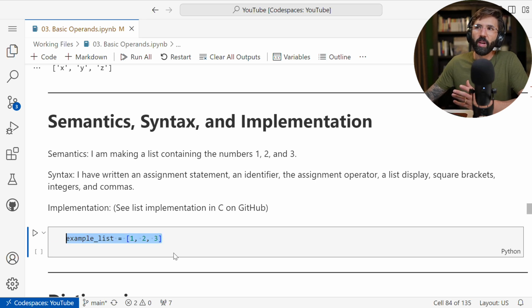So that's the way that I would describe this syntactically, even though semantically I could just say I'm making a list with the numbers 1, 2, and 3. The implementation is more complex.